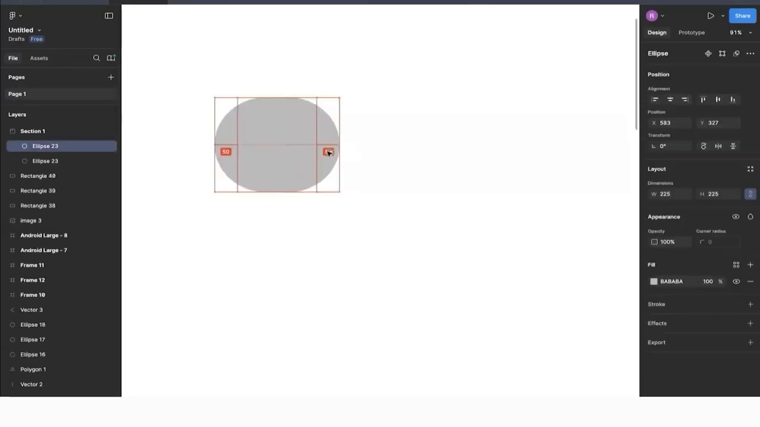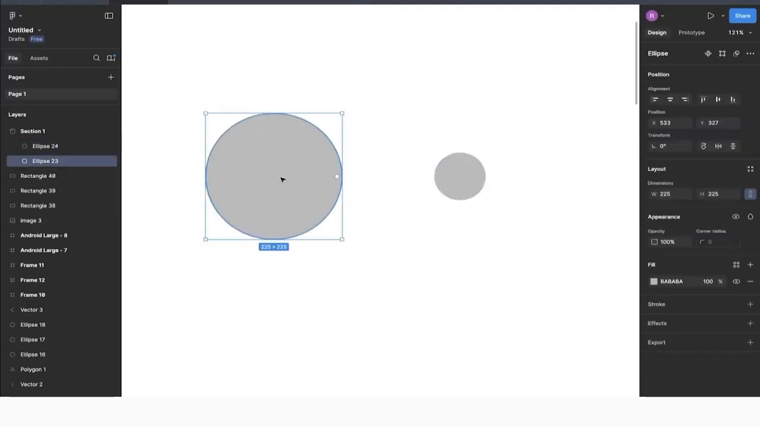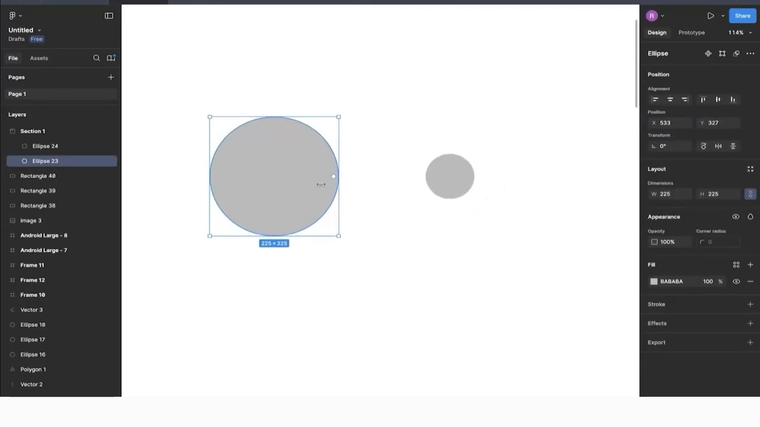But if I create another circle, now the same circle has more things to say, right? This is a bigger circle. Why does it tell you that? Because there is a small circle. Are you getting me? There is a contrast. This is because of the contrast, and this contrast is actually communicating this thing, right?